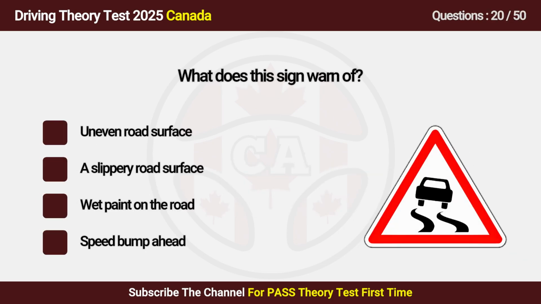A. Uneven road surface. B. A slippery road surface. C. Wet paint on the road. D. Speed bump ahead.